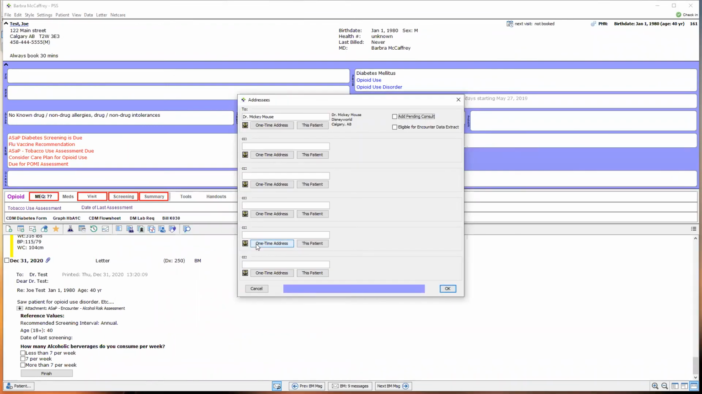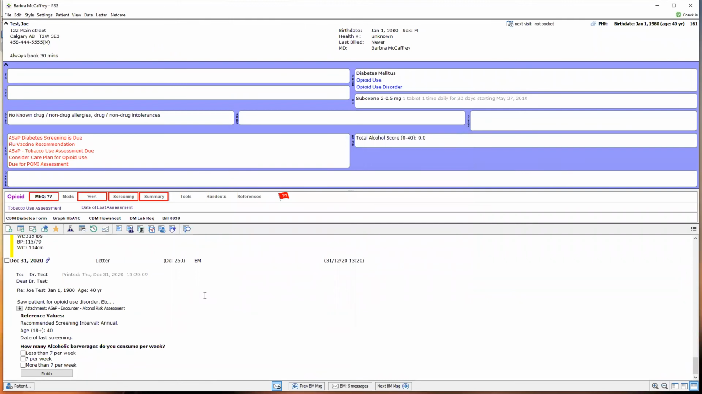Now, how do you keep a letter confidential? The easiest way to do this is to leave the Eligible for Encounter Data Extract checkbox unchecked when creating a letter. But what do you do if you've already shared a consult letter and want to unshare it in Netcare?